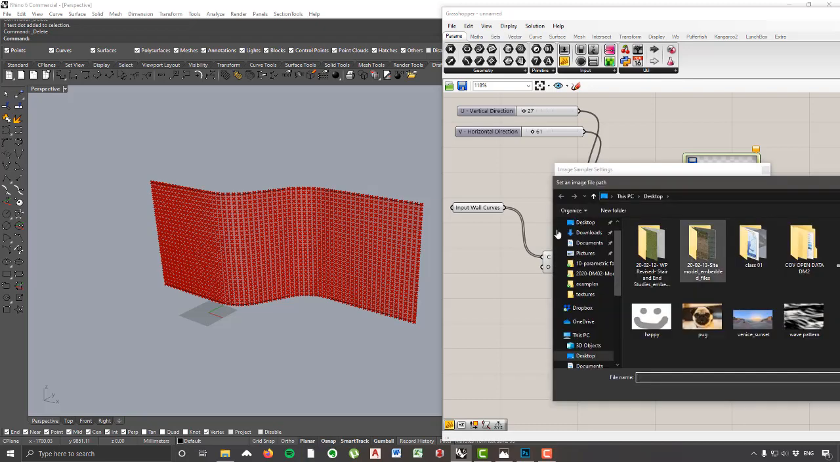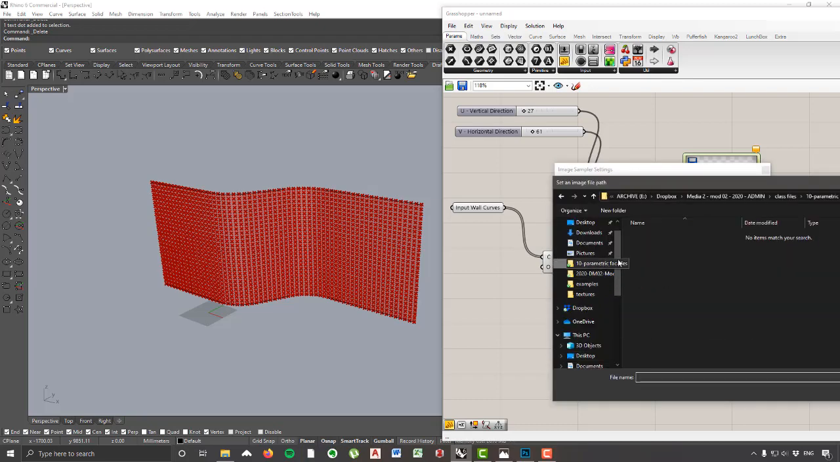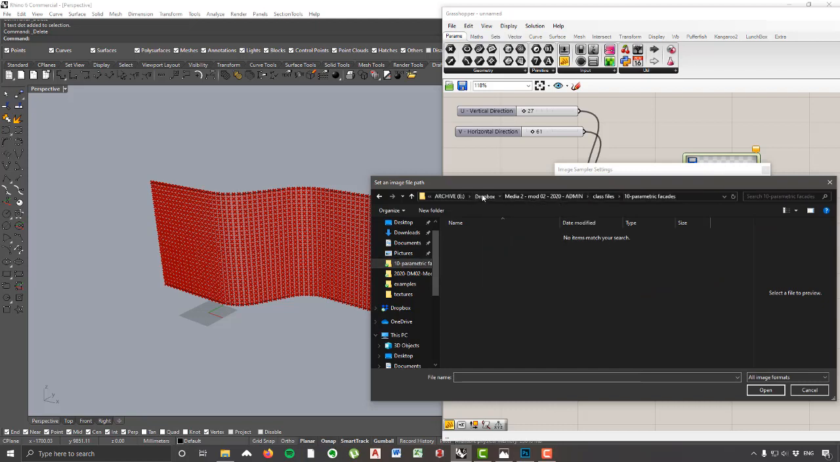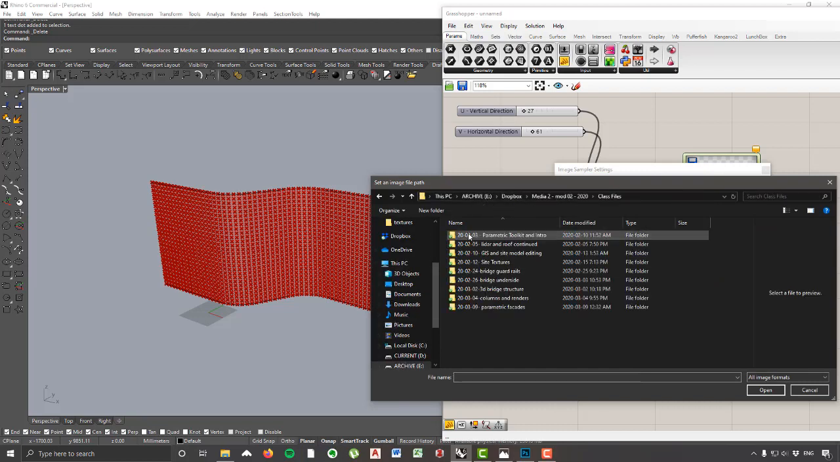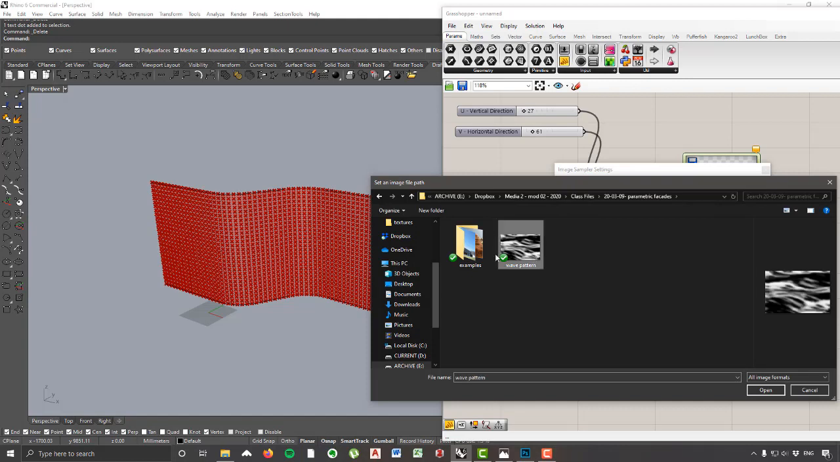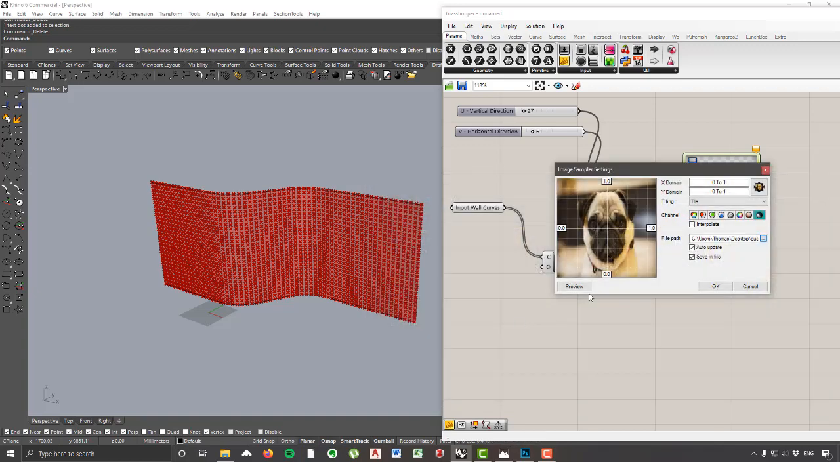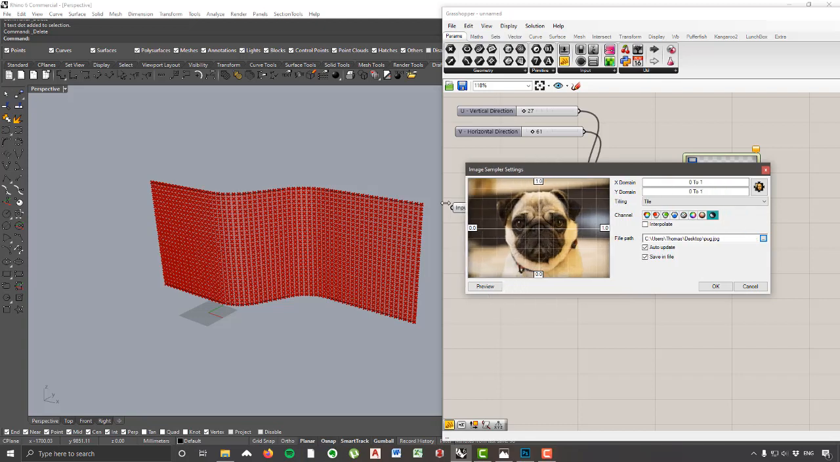Now, in the Dropbox in today's class, there is an image, this wave pattern here, feel free to use that. I'm going to switch to another image just to demonstrate something that happens when we're image sampling, but this wave pattern is there. I'm going to choose this pug face, and I have a pug. I have two actually, so they're cute. So I'm going to sample a pug.